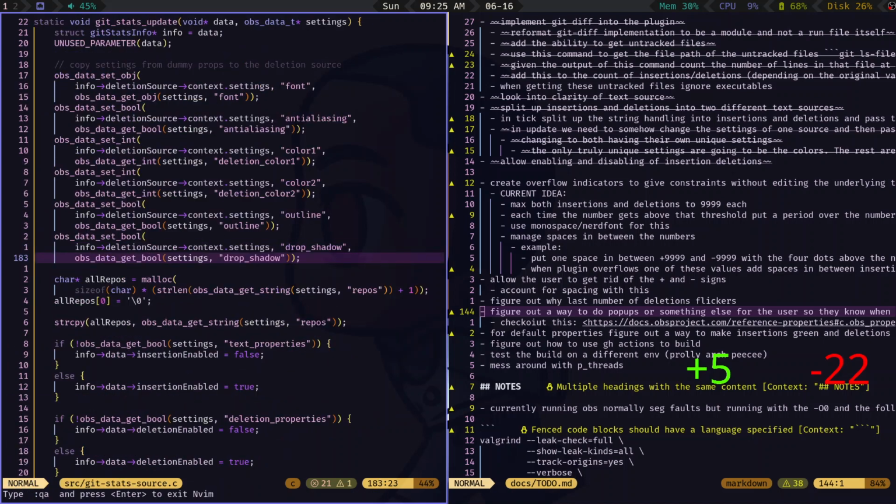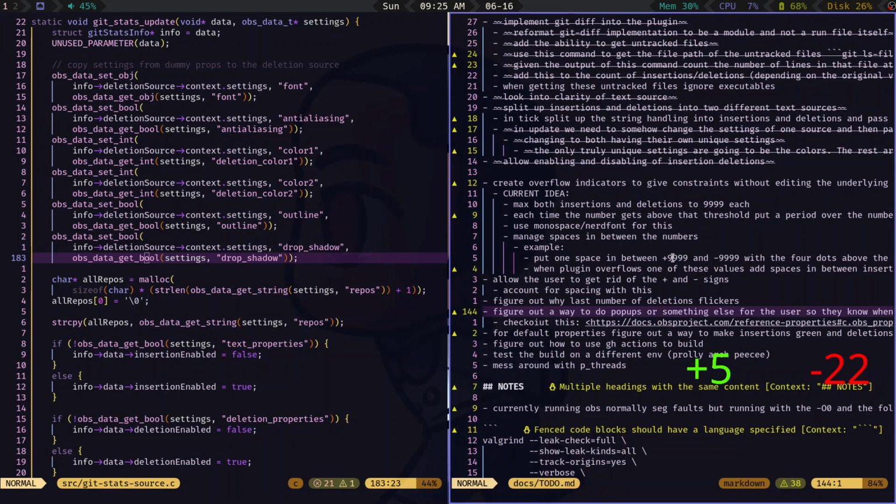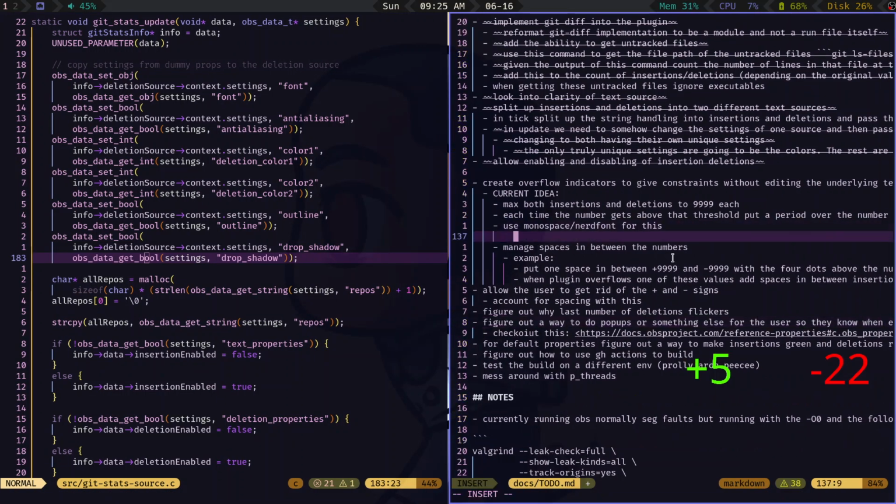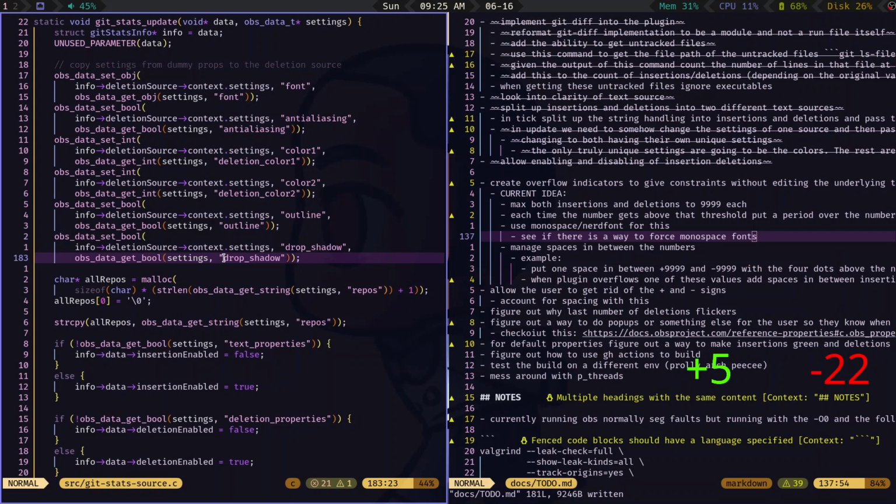And then we need to figure out, so we're assuming we have a monospace font. Let's see if there is a way to force monospace fonts. All right.